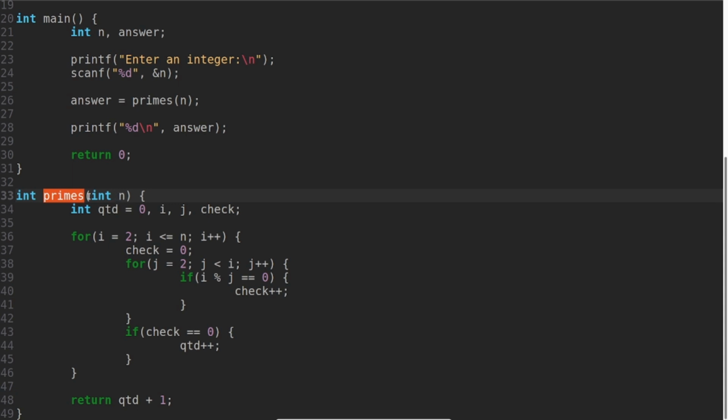First of all, I have the seed n that I read from the keyboard, the input, and then I seed the function with the integer. Here I am setting 4 integer variables: the quantity, the i, the j, and the check. So, first of all, let's understand what a prime number is. A prime number is a number that is only divisible by itself and 1. So 7, for example, is a prime number because it's only divisible by 7 and 1.